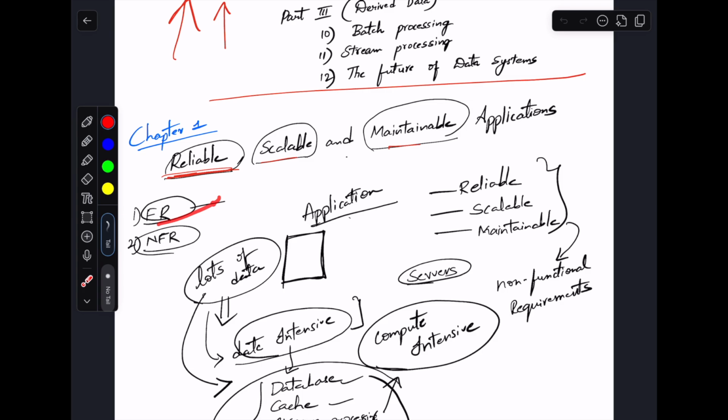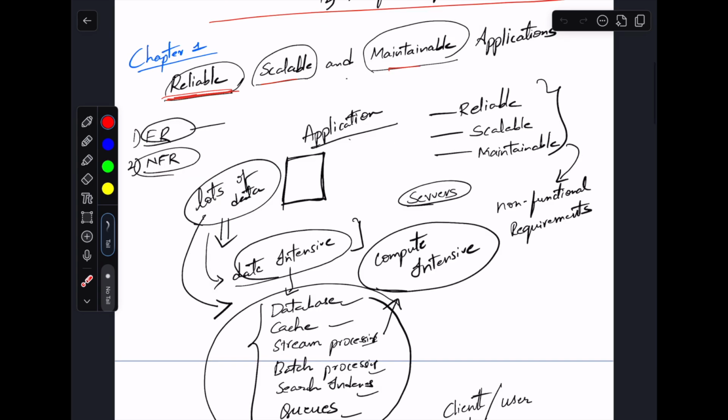And for non-functional requirements, when you are watching Netflix, it has to be low latency, it has to perform well, and it has to give good quality and everything. Those come under non-functional requirements. And these qualities, reliable, scalable, and maintainable, also come under the non-functional requirements of any application.